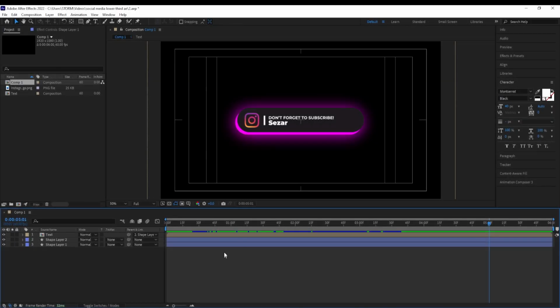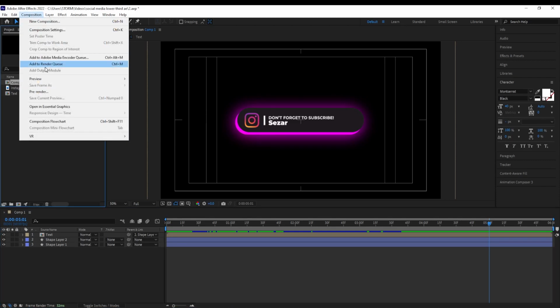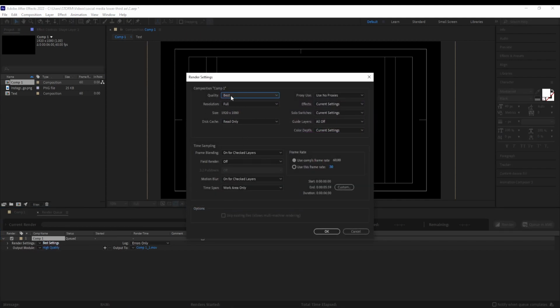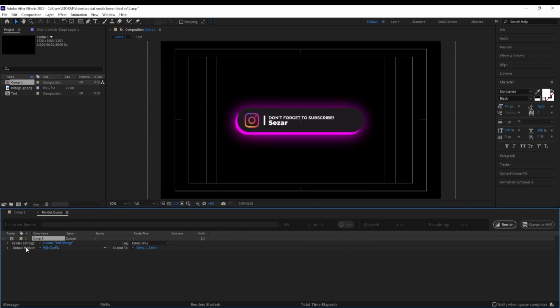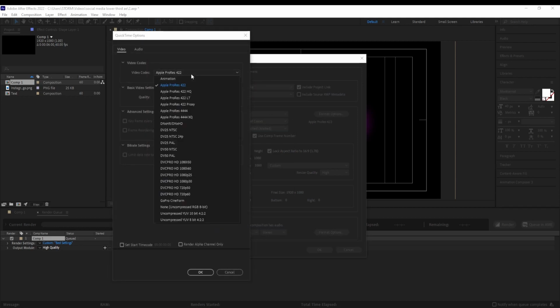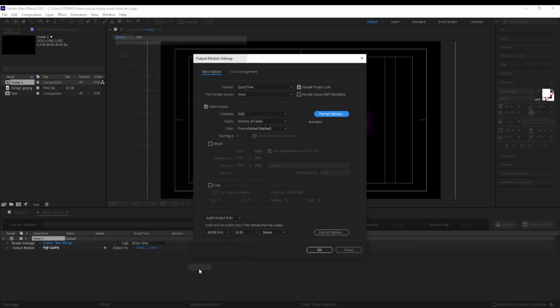So to render this in transparent background, select this composition one and go over here to composition, add render queue, and we got some settings over here to adjust. So render settings, choose this one and set quality to best, resolution to full, and keep the other settings. Output module, select this and make sure to change this to QuickTime, change format to QuickTime. Format options, we change this to animation, hit OK. Over here, channels, change this to RGB plus alpha.